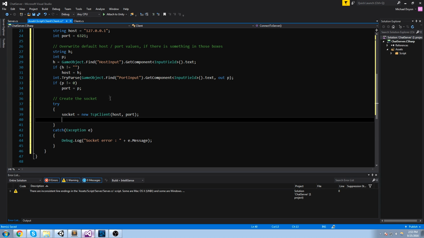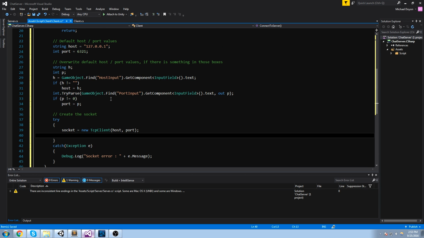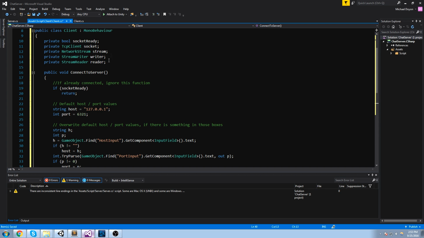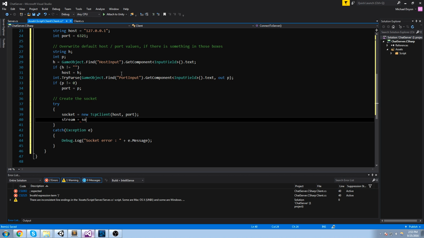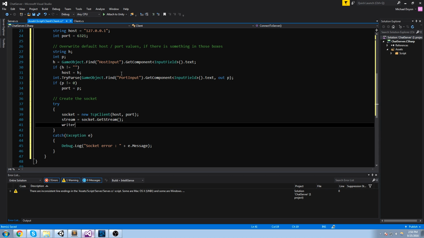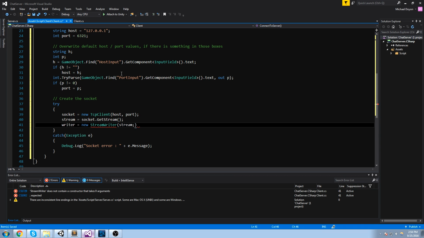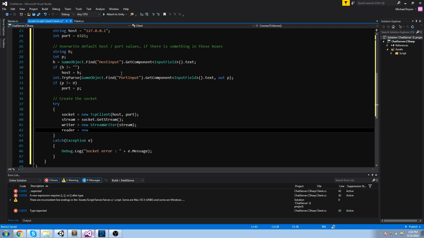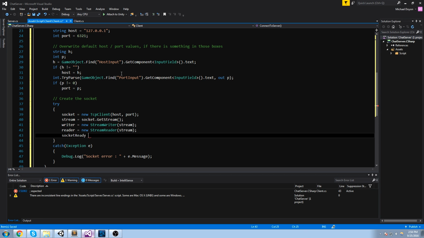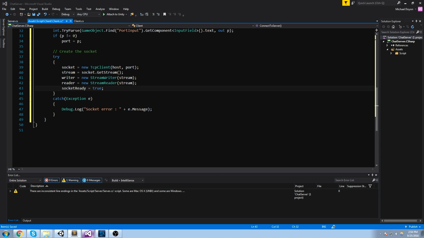Now, since we're here, before we actually say that this socket is now ready, let's go ahead and just assign these values we have right here. So we'll do stream is equal to socket.GetStream. We're going to create a writer, so new StreamWriter on that stream. And of course a reader, new StreamReader on the same exact stream. Socket ready is now true, so we're ready to actually use that socket, and we managed to pretty much just create our connection.